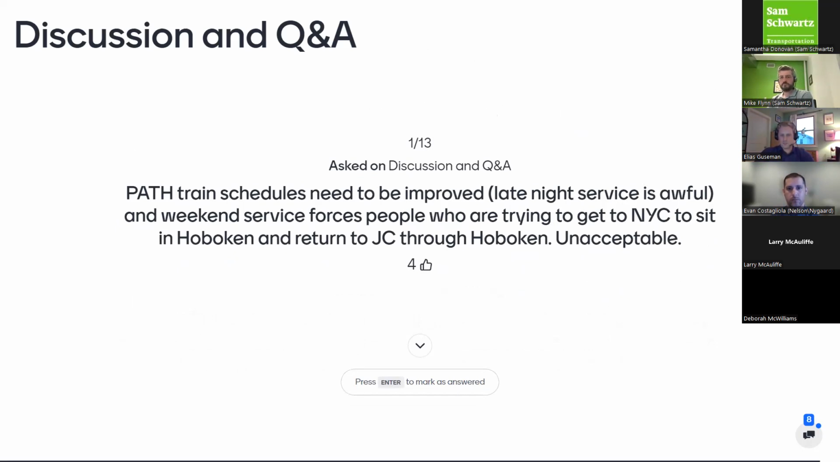So PATH train schedules need to be improved. Late night service is awful, and the weekend service forces people who are trying to get to New York City to sit in Hoboken and return to JC through Hoboken.